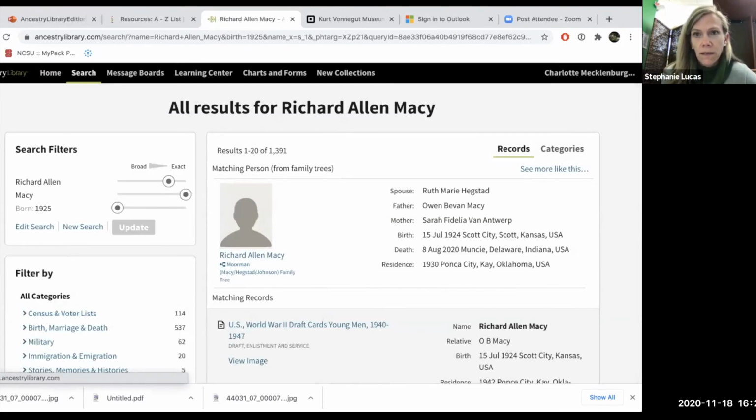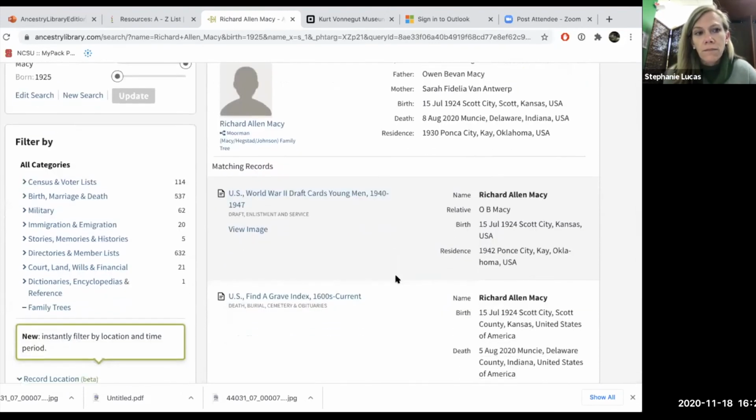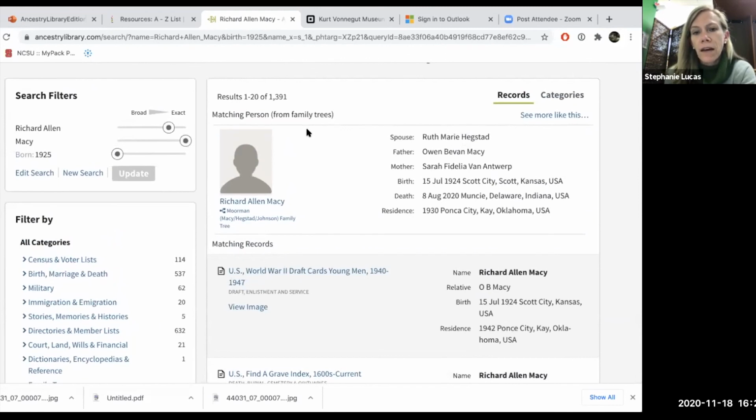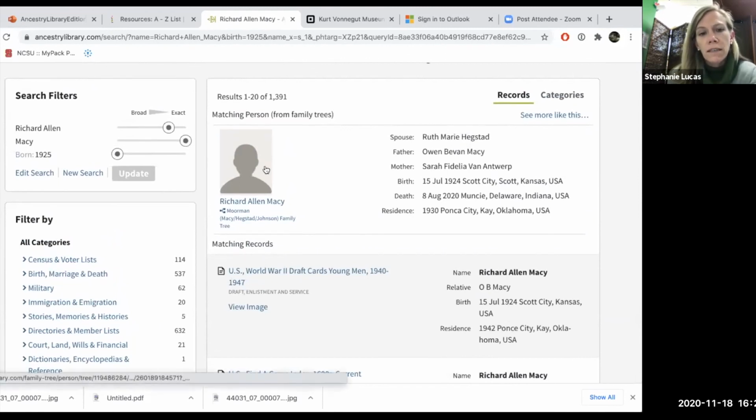So just a good example of why sometimes you have to broaden your search. Even if you think that you're pretty certain about the spelling of something, sometimes just the way these handwritten records get digitized, you're going to see these kind of misspellings. So just something to keep in mind if you're not finding the information you're looking for. Okay, so I can see his father, his mother, his spouse, but I can also see here, if you'll notice under his name, there's a family tree that has been posted to the public trees on Ancestry that includes him. So I can click there.